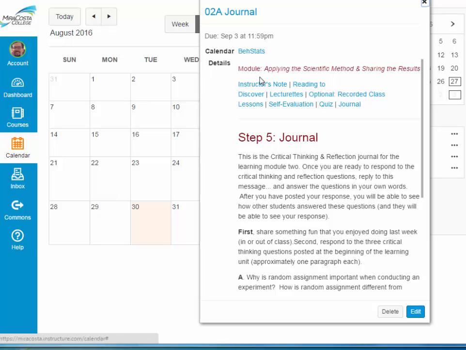For example, in this module that I have, applying the scientific method and sharing results, there's an instructor's notes that provides a heads up. There's the reading assignment. There's lecturettes to help the student. There's the optional recorded class lessons, a self-evaluation, quiz, journal. There's a wholeness to the entire module that makes sense. And my concern with how Canvas has set things up is that our course can quickly become a to-do list rather than a more whole experience of learning and then using what we've learned to carry out activities and learn further from having done those activities.